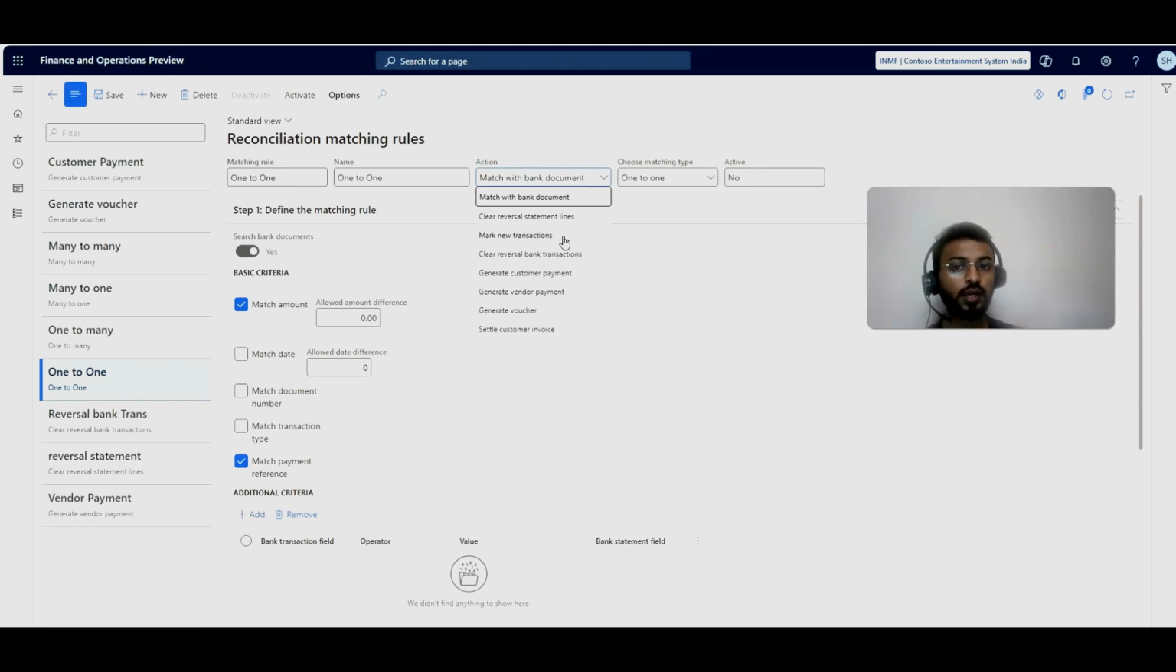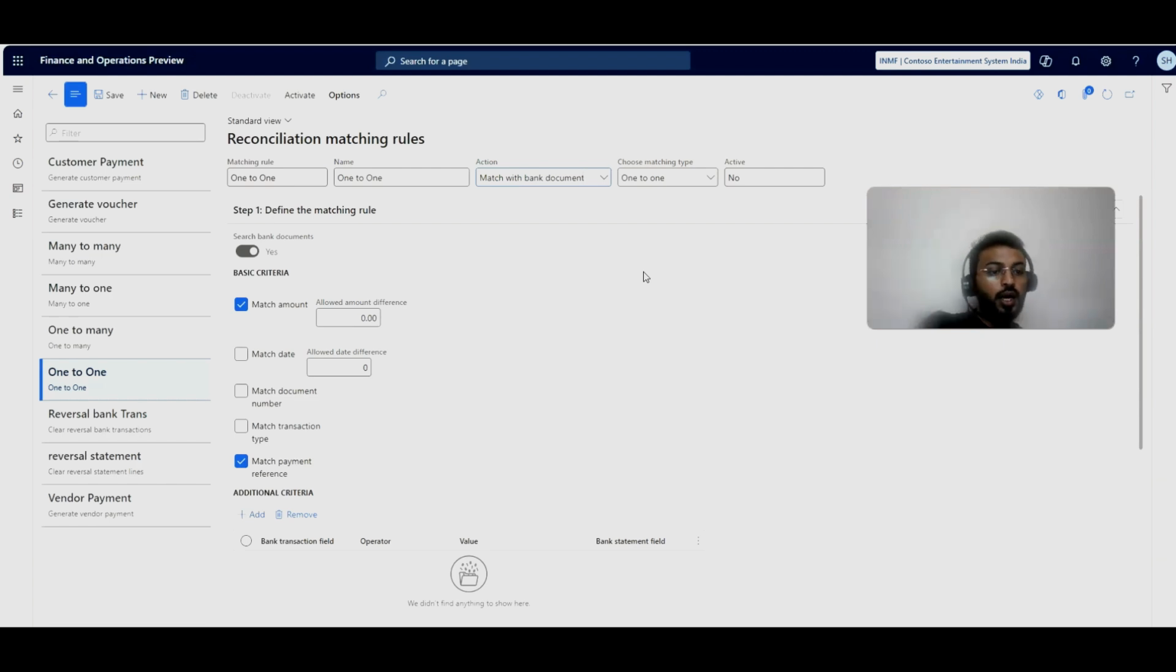Apart from this, in generate voucher there are no changes, and there are some more new rules. In the first rule, match with bank document, we have one new type, which is choose matching type. So if you are using only advanced bank reconciliation, after version 39 onwards, this choose matching type is now enabled in advanced bank reconciliation also. But what that choose matching type is all about, we are discussing in a few minutes.